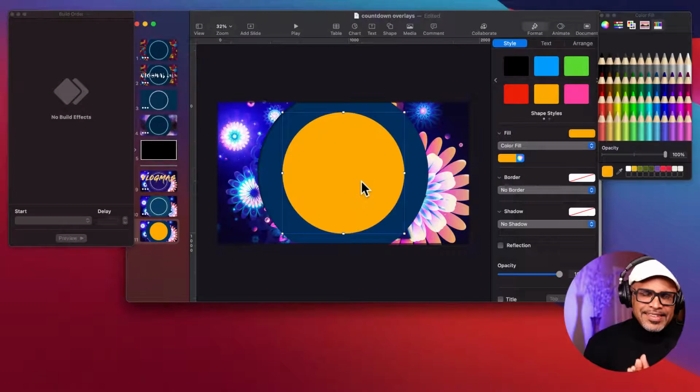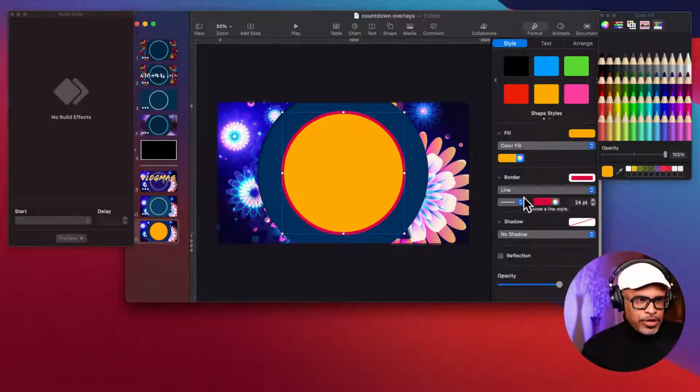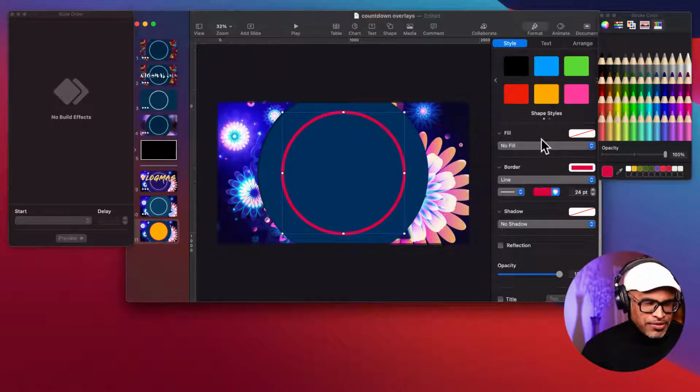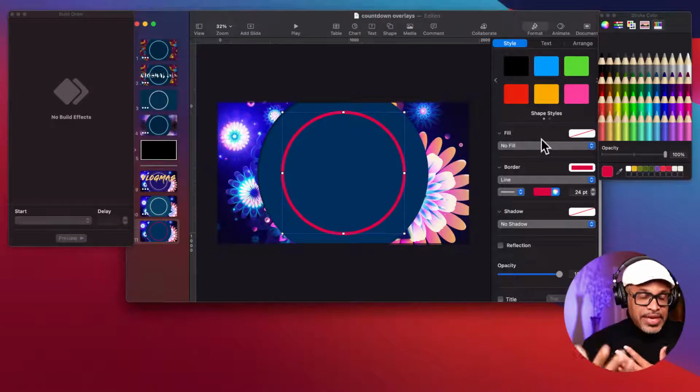So next thing you want to do is come down here to border, and change it from no border to a line. Put a line on that bad boy. Once you've got a line on it, you want to come up here to fill, and say no fill. Get rid of the center there. So now you've got no fill, so that you'll be able to see everything that happens behind that circle once we get going.